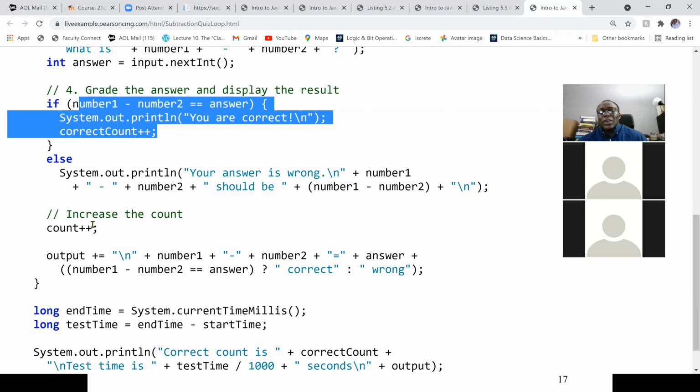Now, when we increment the count, we're going to assign to the output variable. Remember, we declared this variable as a string. So we are attaching with output plus equal. In the beginning, the output is nothing, it's empty. So first we get a new line, num1 minus num2 equal to the answer. Then we check whether num1 minus num2 equals the answer, either correct or wrong.